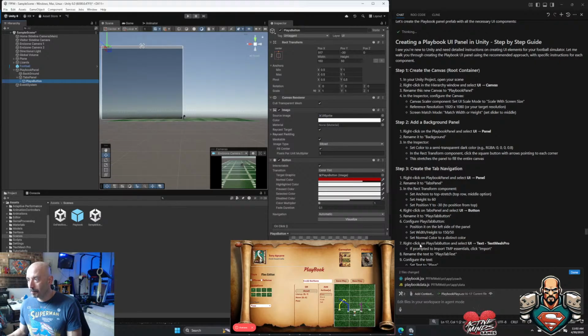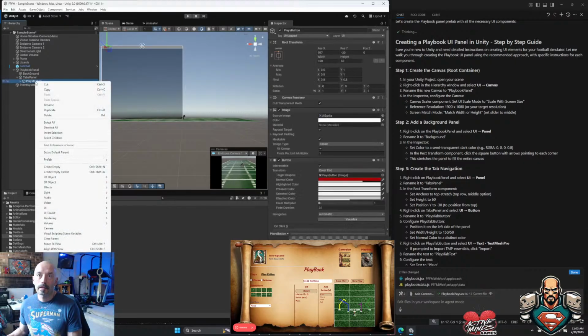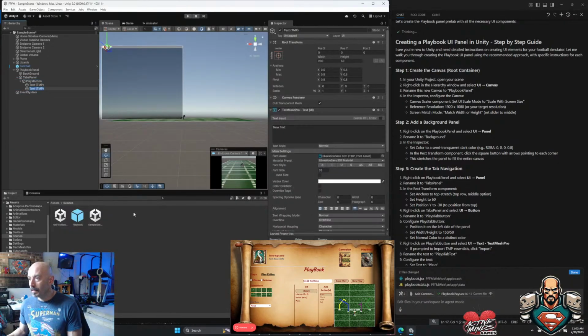Right click on the plays tab button, select UI Text Mesh Pro. All right, we're going to go here, right click, UI Text Mesh Pro. If prompted to import TMP essentials, which I've imported now, they should exist. I don't have to do that again. For some reason I got two though. It's interesting. Rename the text to Plays Tab Text. I don't know why it gave me two though. Plays Tab Text. Why not?